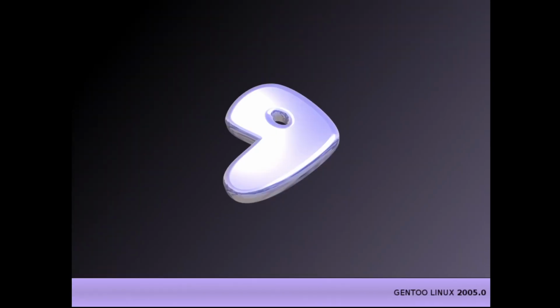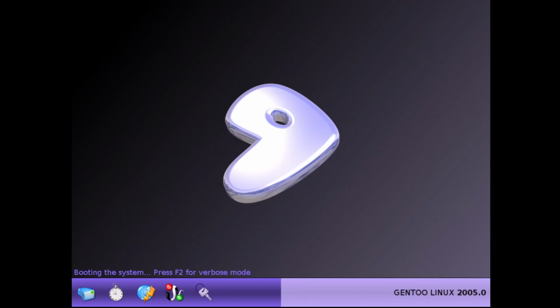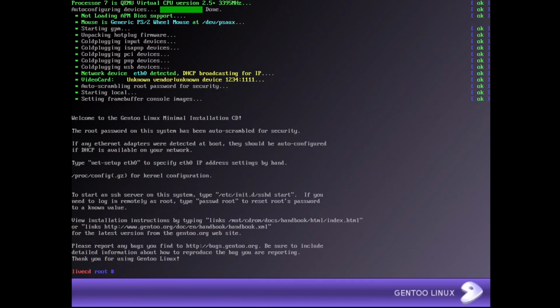Let's try out a Gentoo from 2005. Now, firing up the live CD, the first thing you're going to notice is, wow, look at that boot up process. And that puts us straight into the console, ready to work. So let's have a quick look at what we're running here.